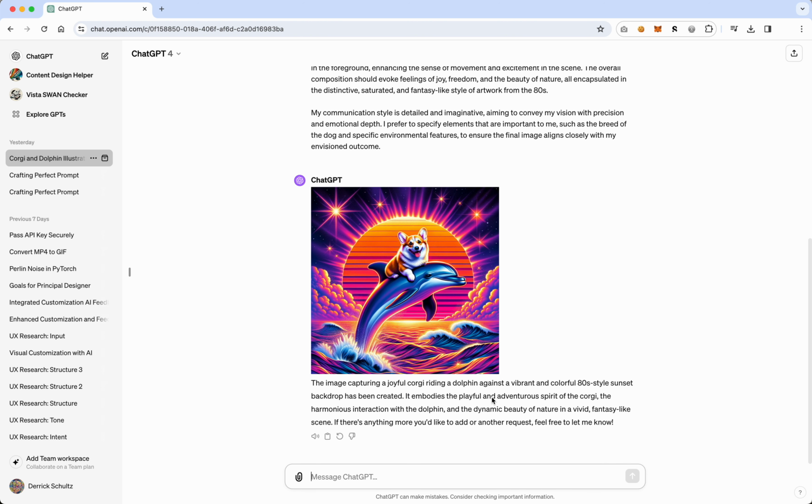And here's our image. This image capturing a joyful corgi riding a dolphin against a vibrant and colorful 80s style sunset backdrop has been created. It embodies the playful, etc., etc. Cool. So this is cool, but that's really it. I can't do anything else with this image. Now, they said they're going to bring in-painting into this, and I'll be honest, I don't even know what I would in-paint in this. But maybe let's just say, hey, generate a new variation of this image.